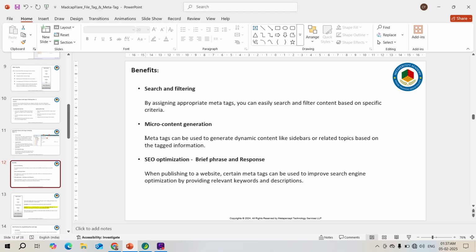In micro content generation, meta tags can be used to generate dynamic content like sidebars and related topics based on the tagged information. At this moment, micro content is out of scope. This will be covered in the coming sessions. But micro content is very important because after topics, micro content is popular. Just like we had sequential, Microsoft Word with 100 pages together, then it came back to chapter-wise in FrameMaker, then it came back as topic-based in RoboHelp, and today we are talking about micro content. So the content is getting chunked.